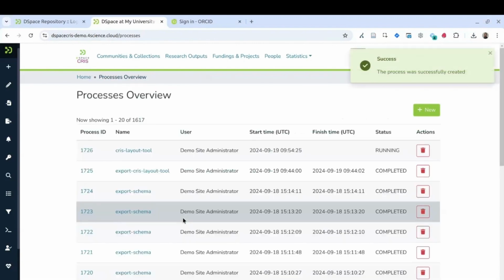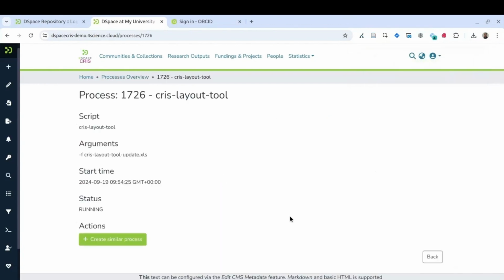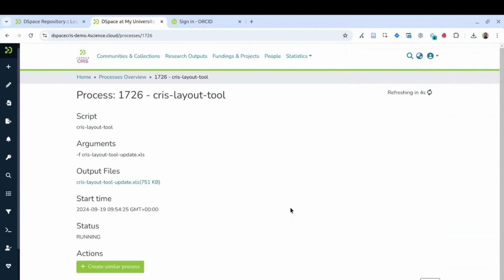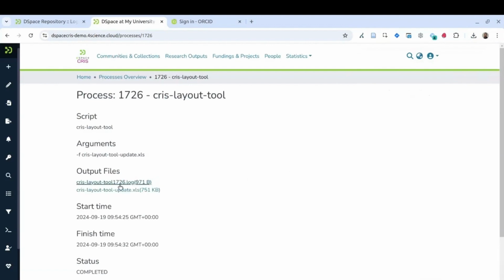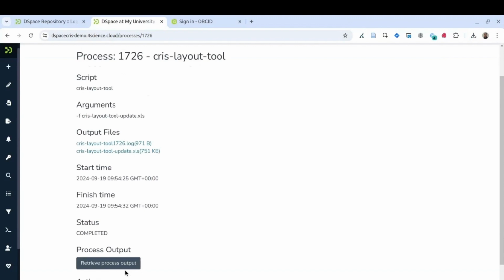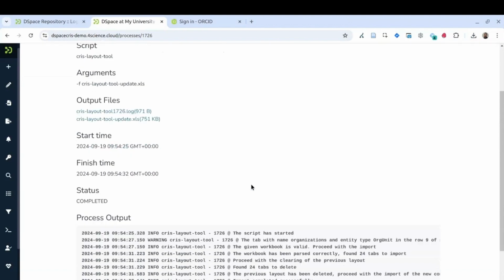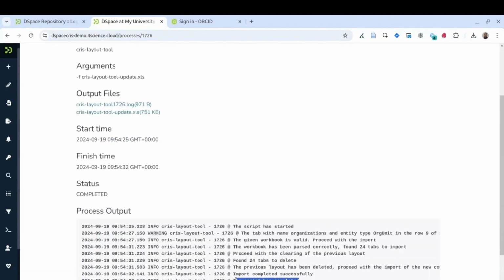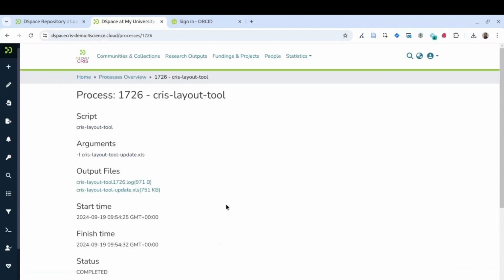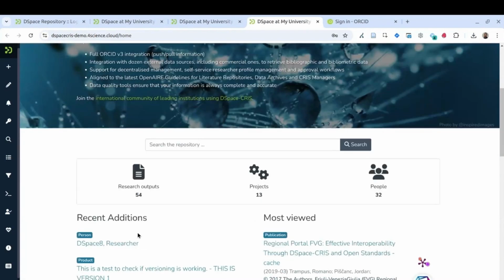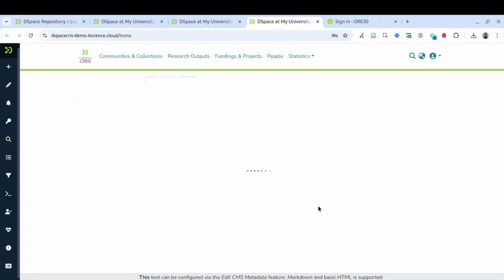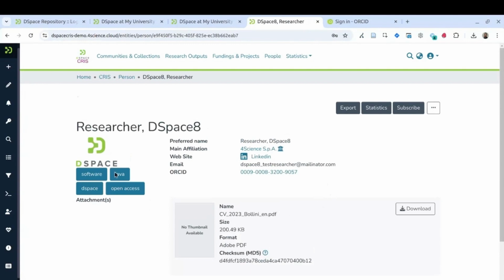Now, go back to the administrative interface of DSpace-CRIS and use a process to load back the new configuration into the system. So we will provide the updated file. Now it's charging, and now it's completed. So let's look at the output. And everything was successful. So the new layout has been applied to our repository.